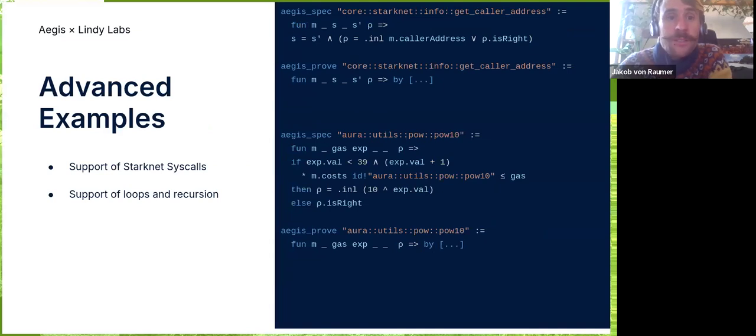Yeah, some more examples. For example, this is just a Starknet standard function to get the caller address. The S and the S prime are the system state of Starknet. And so the S equals S prime just means that the system state doesn't change by calling this function. And then you see something like the power function. This calculates 10 to the power of n in a recursive way by basically halving the exponent and doing a recursive call.